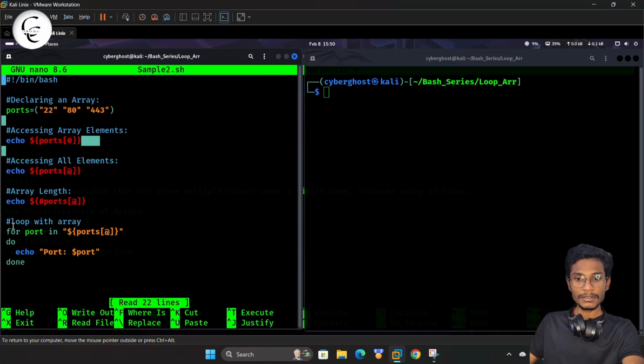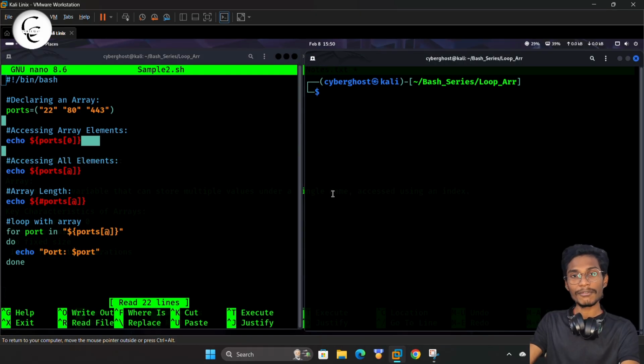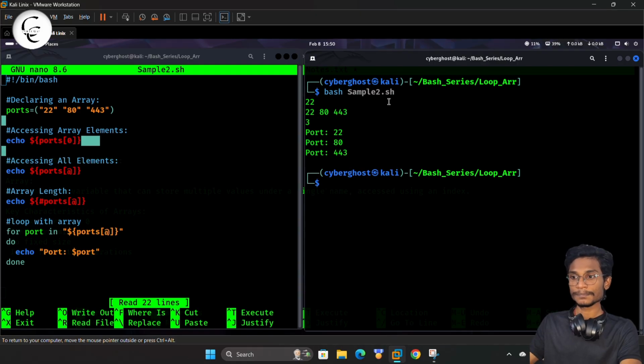And after this we have used a loop. Like using one loop we will run all these array values. So we can simply run this array file. Like to run this we will use a different command, we will use bash and here the sample2.sh. So let's run this.